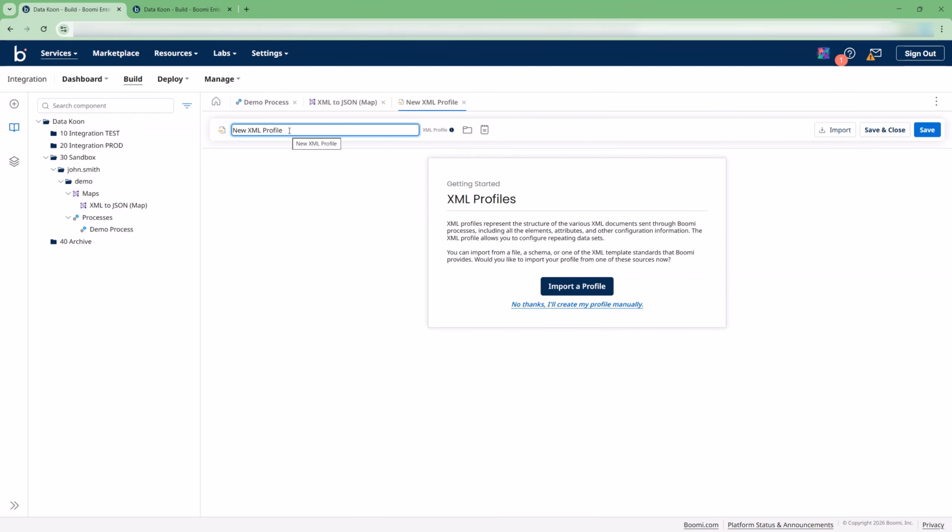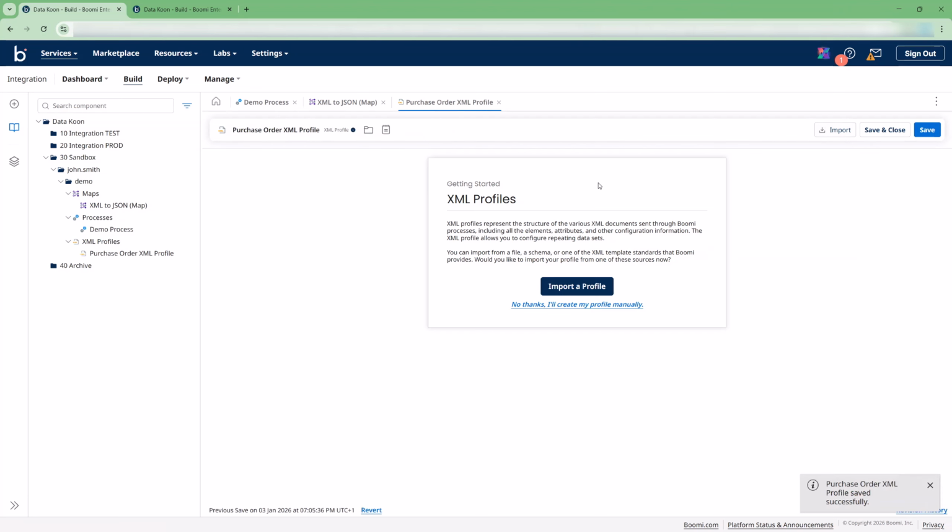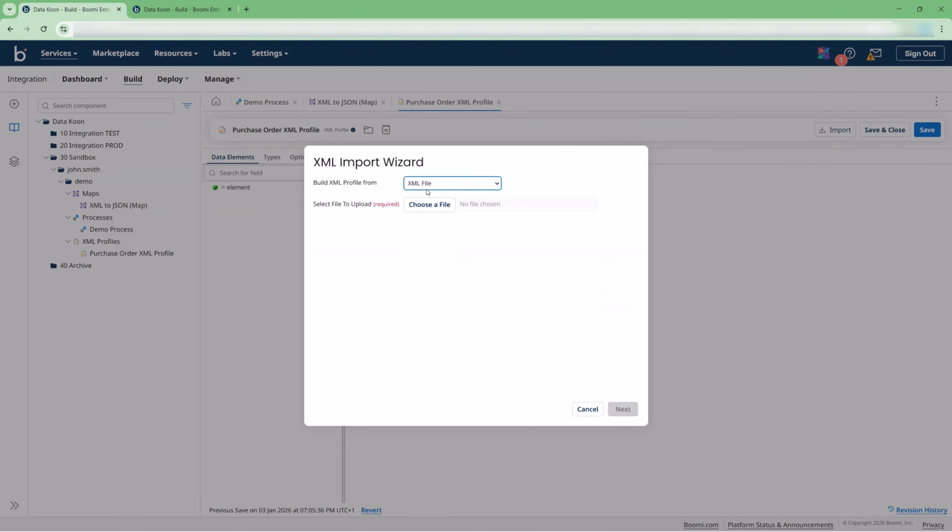Here again, we can give the profile a name. So for example, purchase order XML profile. Save it. Then what we would like to do is that XML profiles represent the structure of the various XML documents sent through Boomi processes, including all the elements, attributes, and other configuration information. Let's import a profile.